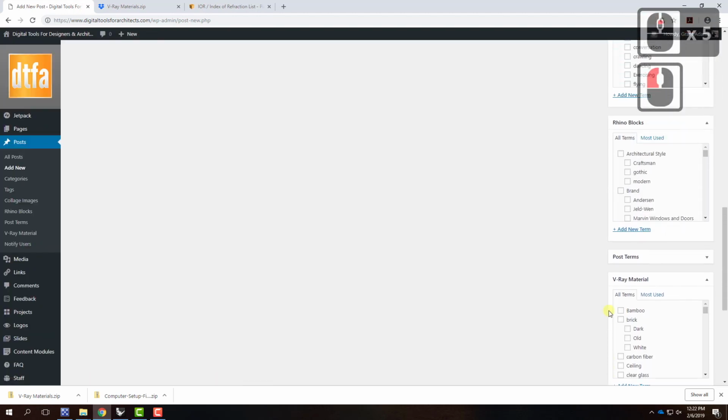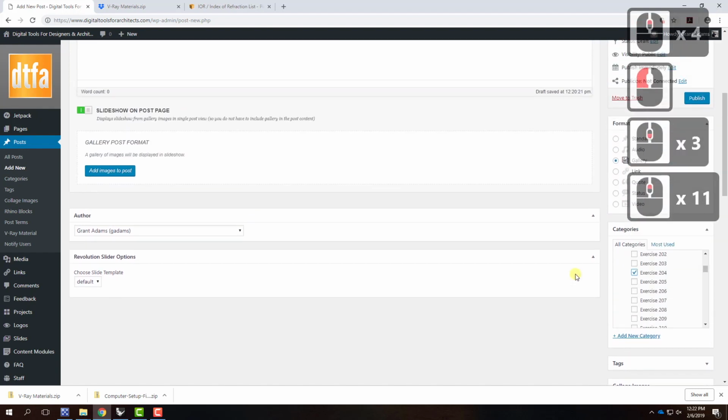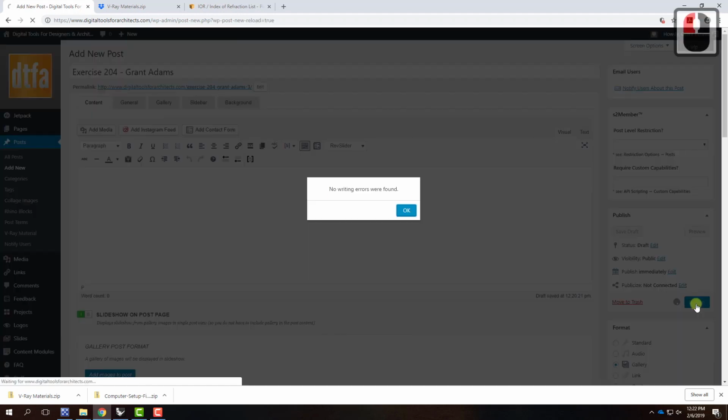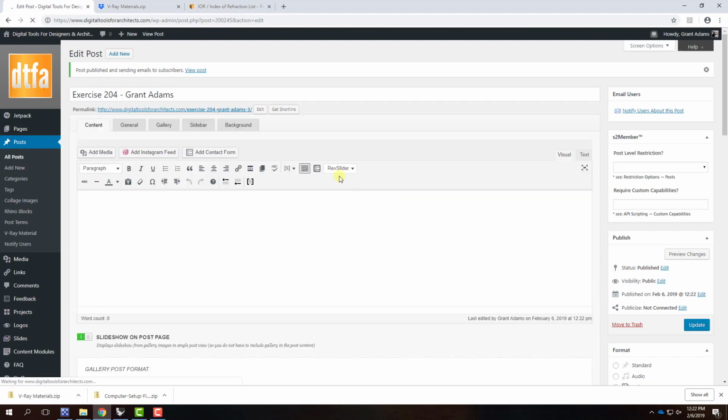There it is. I will scroll back up and make sure to categorize my post. This is exercise 204. That's then established. I don't actually have to do anything in the content area itself. It will show up automatically. At this point, I can click Publish. And there we go. It is published.